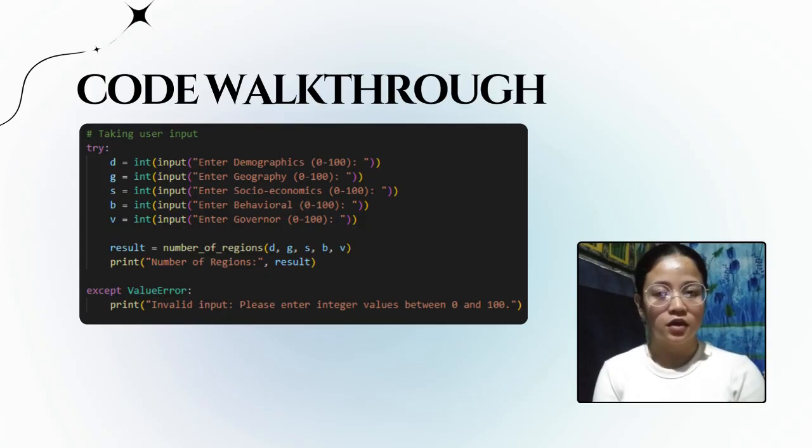But what if the user enters something wrong? That's where the except block comes in. This part of the code makes sure that if the user enters non-integer values, the program doesn't crash. Instead, it displays a helpful message.